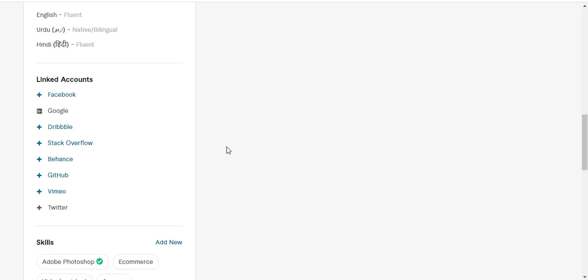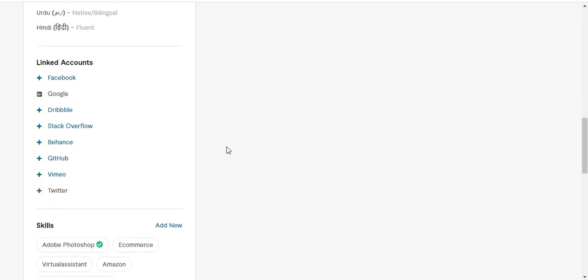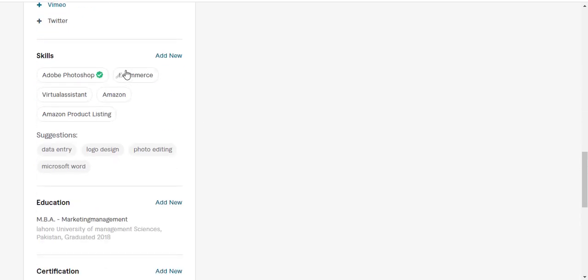This will help you in targeting more clients. Whenever you create a new gig on Fiverr, publish it on your Twitter as well and share it with people. Then I will add my skills. Here I have added skills like e-commerce, virtual assistant, Amazon product listing. Try to add a minimum of 5 skills here so that you can get an easy and good response from your clients.